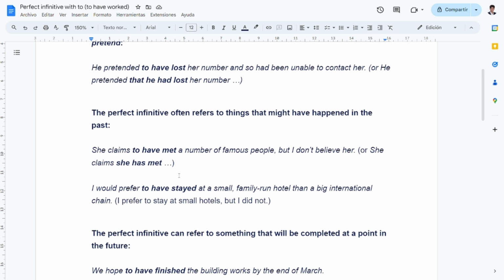So basically, this is one way to use the perfect infinitive: it refers to things that might have happened in the past. We're not 100% sure. We're not talking about certainty or accuracy. We are talking about possibility, right? That's why the sentence says, she claims to have met a number of famous people, but I don't believe her. I don't believe her, so I don't know.